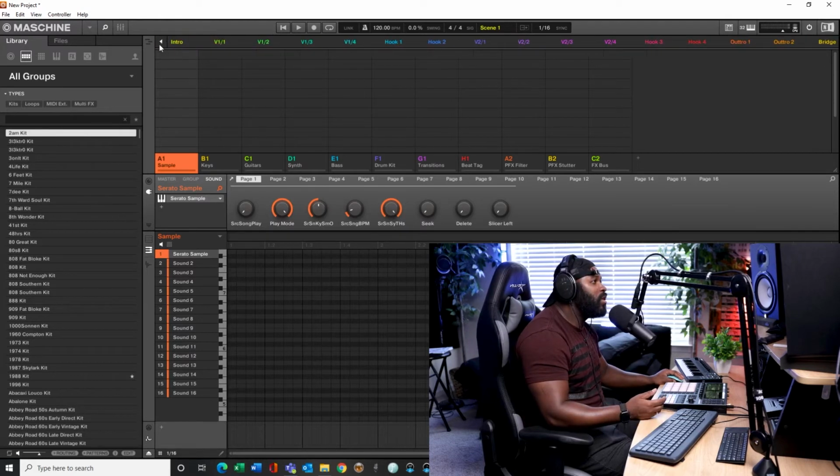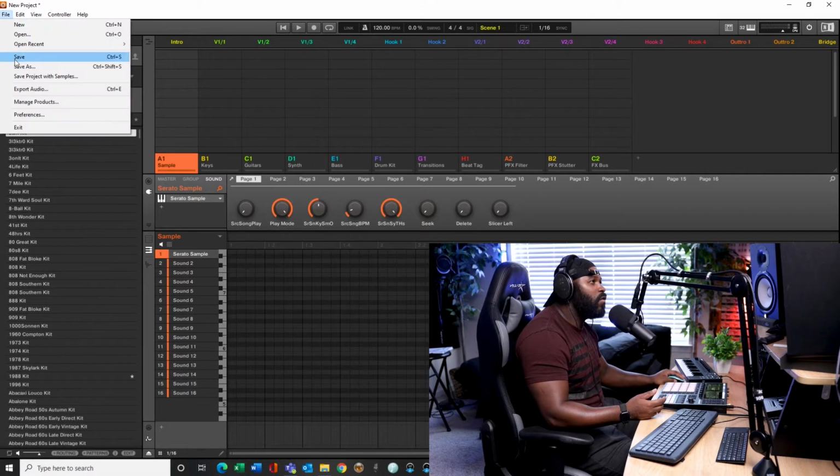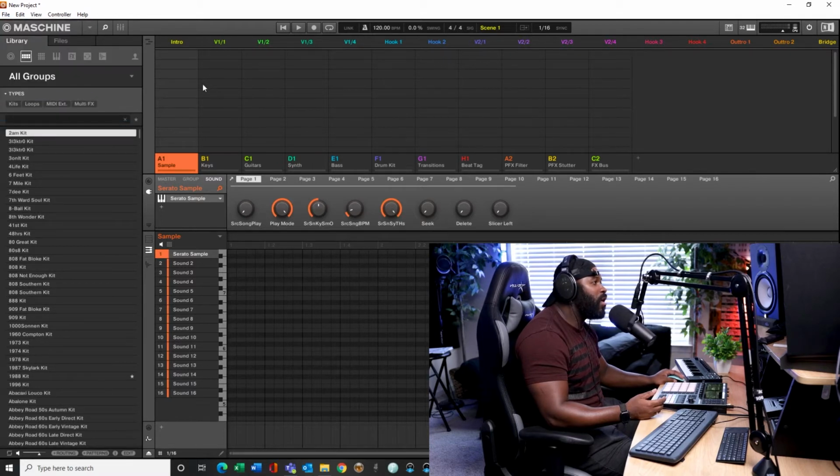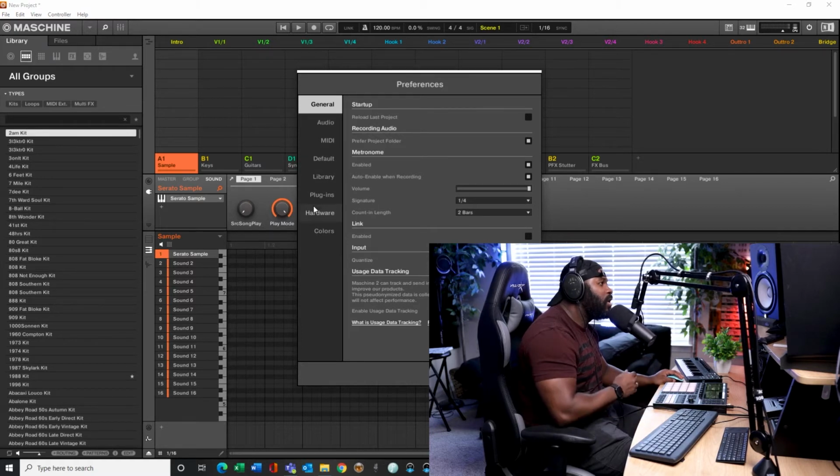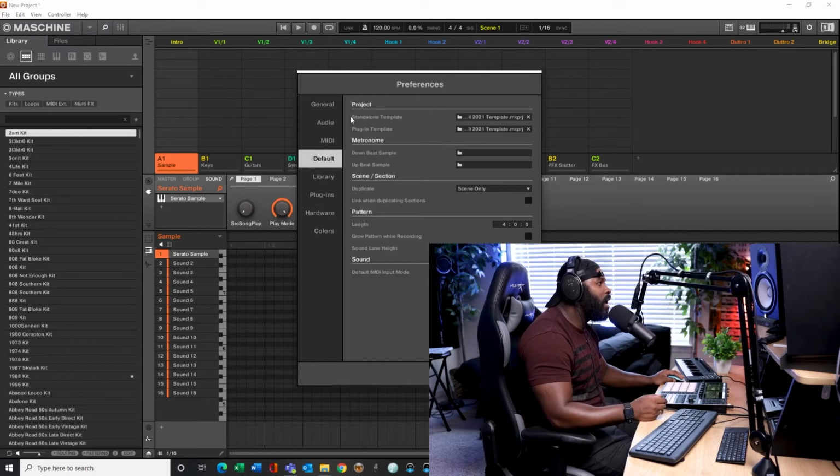So once you get that set up and get your template how you like it, then all you got to do is go over here to File, boom, Preferences. If my computer will hurry up, there we go. Dang, that took forever to load. I need to load in seconds. Anyway, so then you go right over here to defaults. And as you can see under this project menu right here, you have a standalone template and a plugin template.